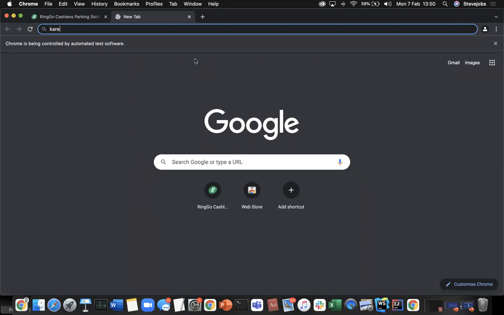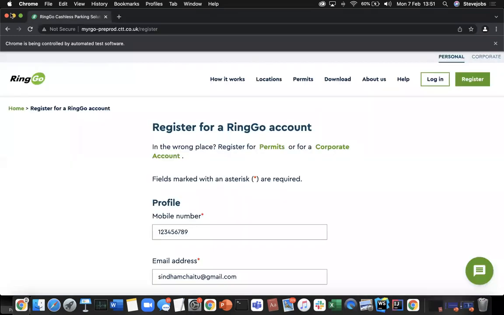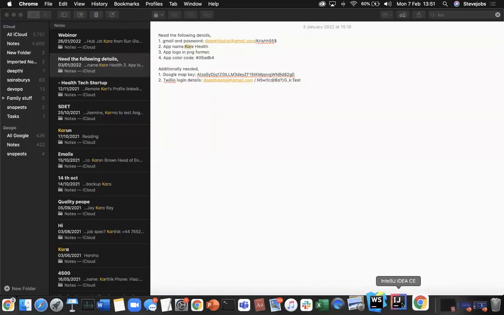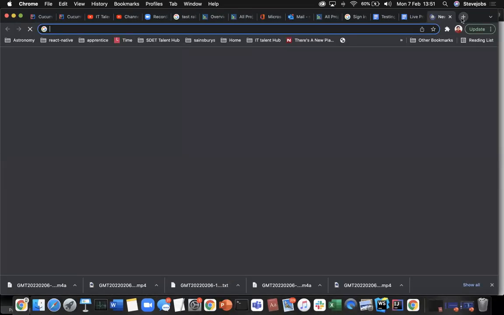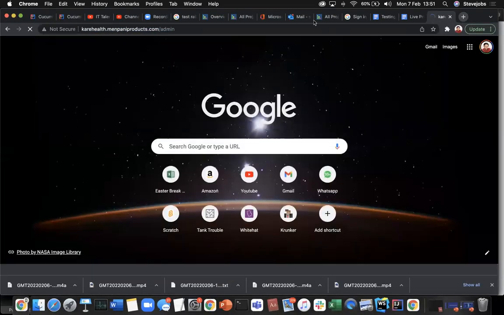Care Health, KARE. Where is the link? Care Health. Oh, it is something used by Selenium. 1 second. Is it wrong browser? Yeah. Okay, this is the one.